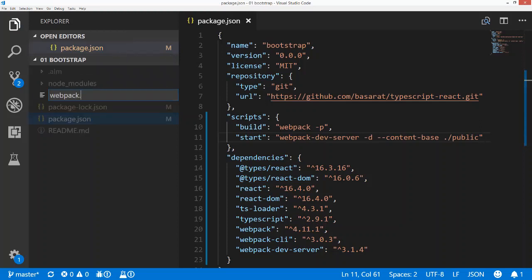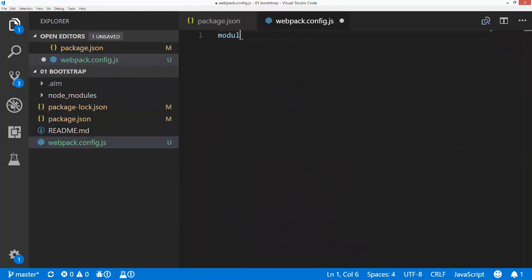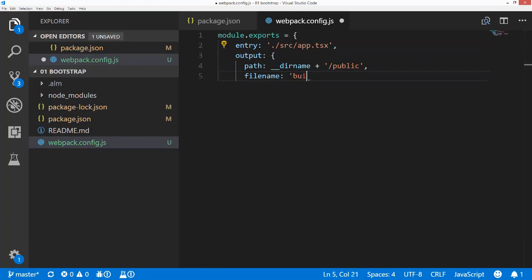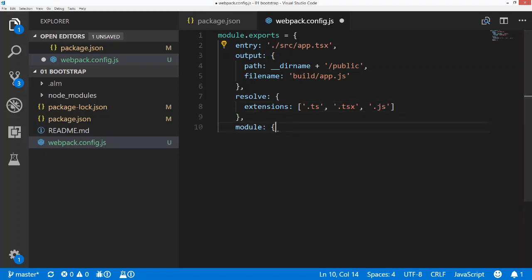Next, we will go ahead and add a webpack.config.js configuration file. First, we specify the application entry point. Up next is the output location for our built bundle. Next, we tell Webpack to support TS and TSX file extensions along with the original JS extension. Finally, we tell Webpack that for TS and TSX files, it should use TS Loader.